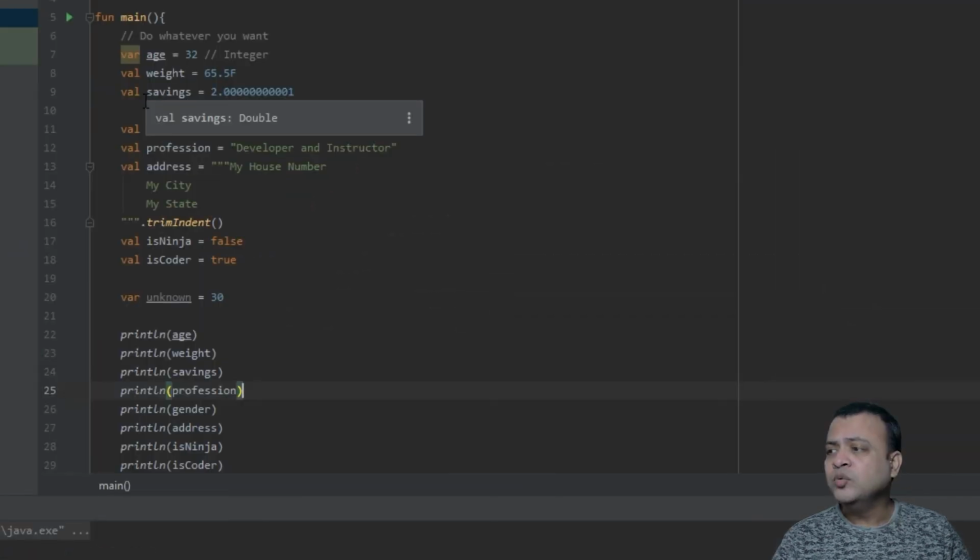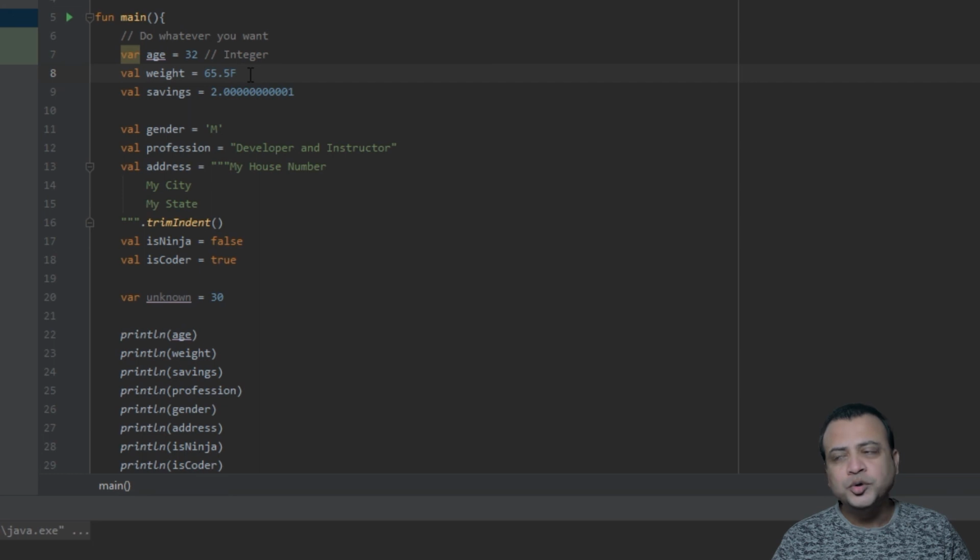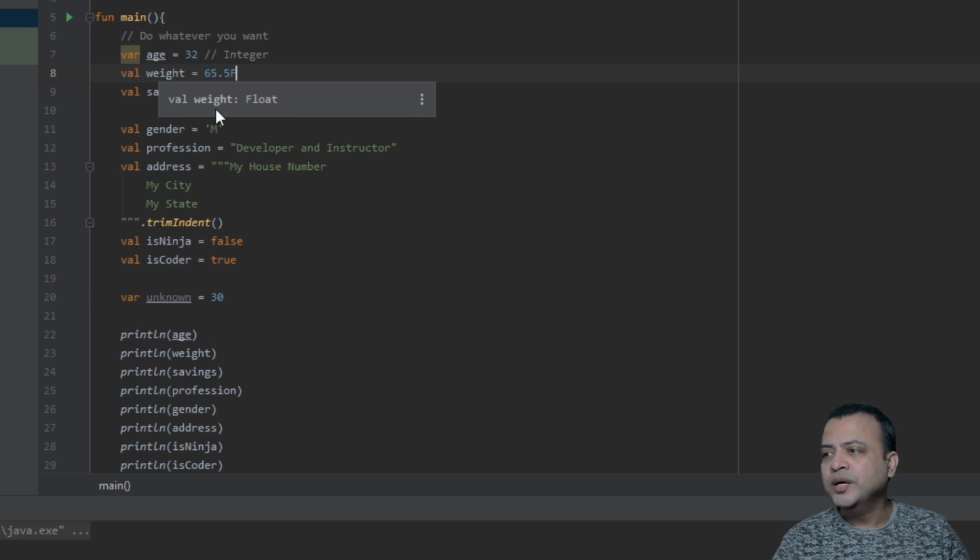At this point, I would like you to focus on variable weight on line 8. I know, that sounds poetic, but that is exactly where it is situated. In the last lecture, I told you that the f next to 65.5 is necessary for the Kotlin compiler to be sure that you intend to save 65.5 as a float and not as a double. In case of type inference, it is coming in handy and the type of weight would still be float and not double. When we hover over weight, you can see the val weight is of type float. It is not of type double.